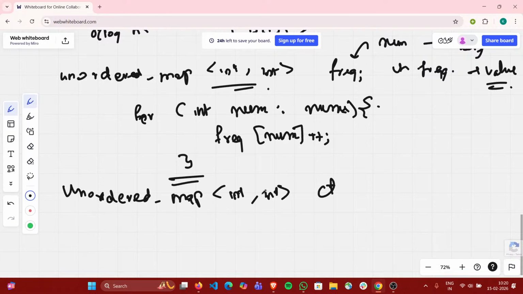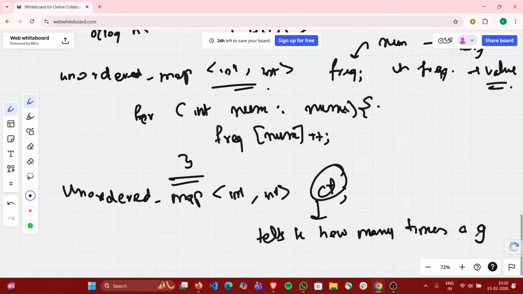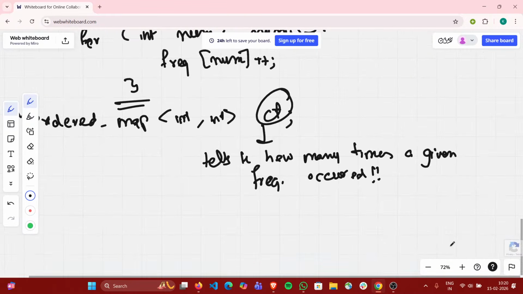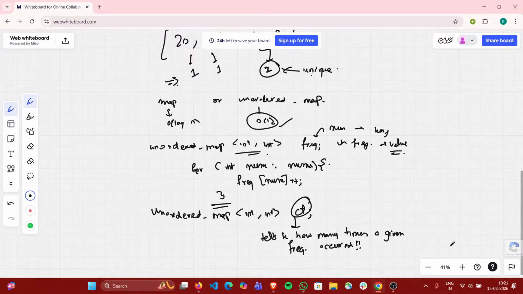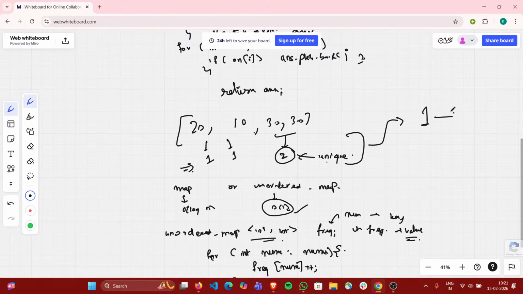Now I will tell you what count will store. Count basically tells you how many times a given frequency occurred. What am I saying by this? In this example, one frequency has occurred two times and two frequency has occurred one time. Is that correct? And this is what we will be storing in the count hash map.